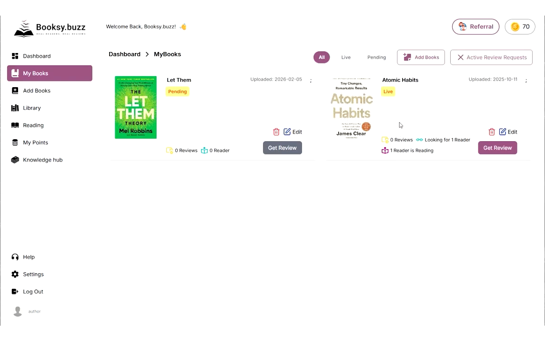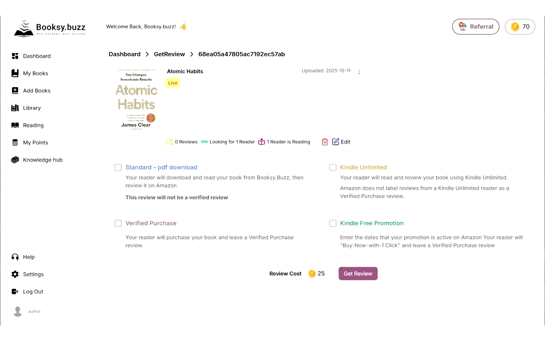For any existing books that you've got, this is the page that you will use to get your reviews. So you just come across and click Get Review, and you will be brought to this page here. So there's 4 different types of reviews that you can get on Booksy.buzz. There's the standard PDF, so this is for things like colouring books, journals, public domain books, anything that doesn't have an ebook attached. You will need to upload the PDF so that the members have something there to review.